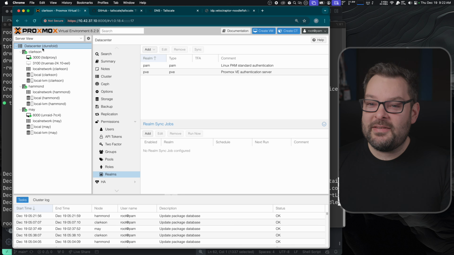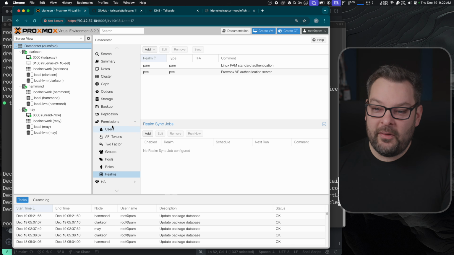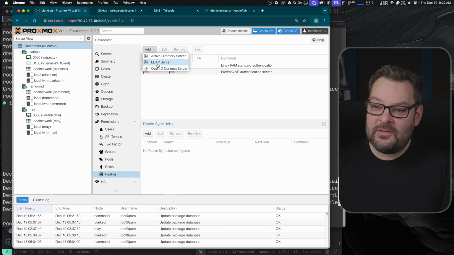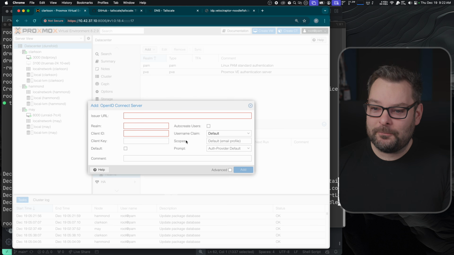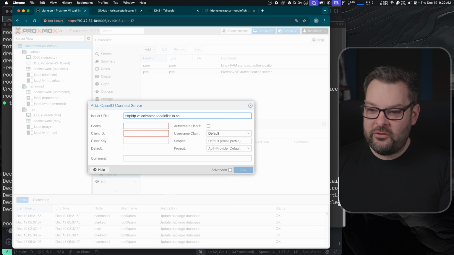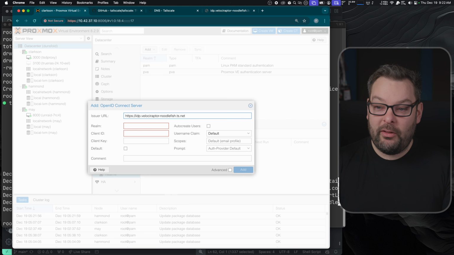So click on Datacenter, and then you're looking down under here where it says Permissions. You want to go to Realms and then Add OpenID Connect Server. In terms of what you need to put into these different boxes, the first thing we want to put is just the HTTPS URL for the Tailscale node that's on your tailnet.